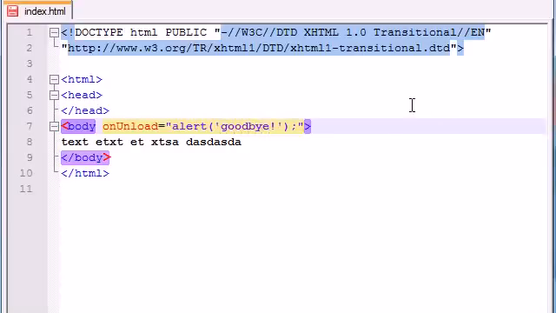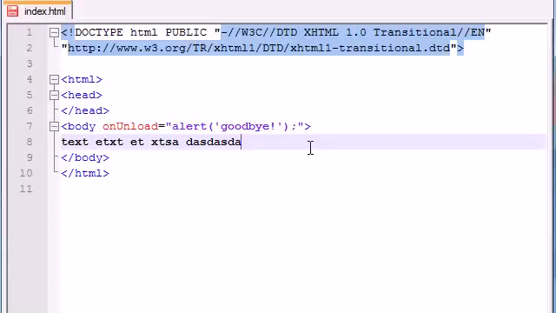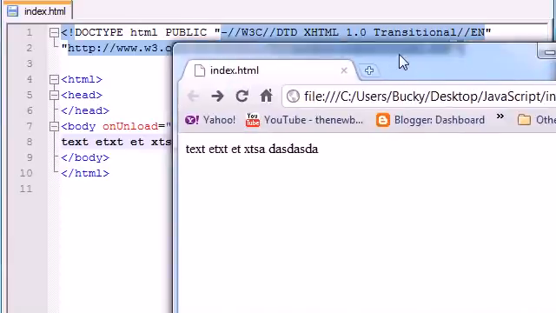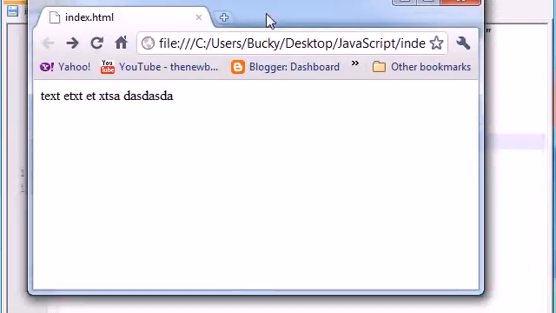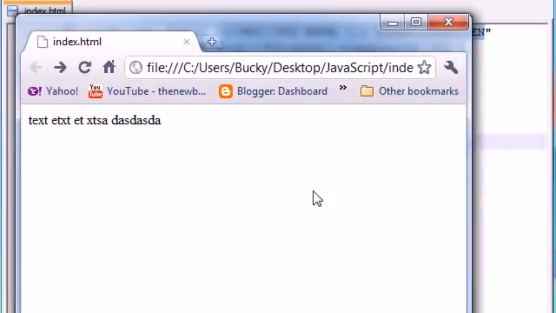So the onUnload event gets called whenever the user exits a web page, and they can do this by clicking a link and it takes them to another web page, or even if they try to close out of their browser, this code is going to run before it lets them go. So let's go ahead, and I already saved this, refresh it, and it says goodbye. The reason it said goodbye already is because whenever I refreshed it, I left that web page. So check it out.